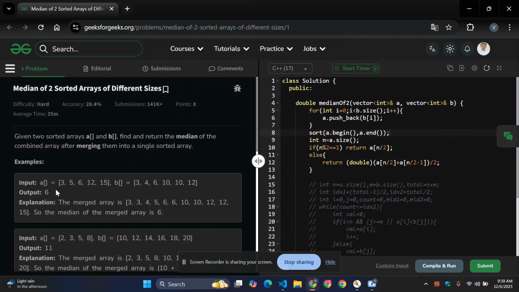The first and second approaches are very similar. In the first approach, we declare another vector and push all the elements of A and B into the newly created vector. After pushing, we sort the new vector. After sorting, we just have to return the middle index.